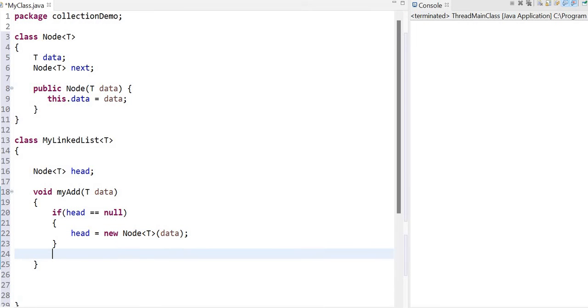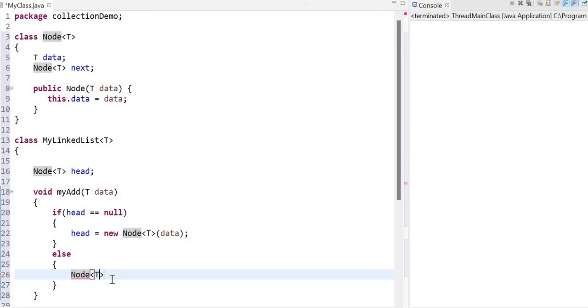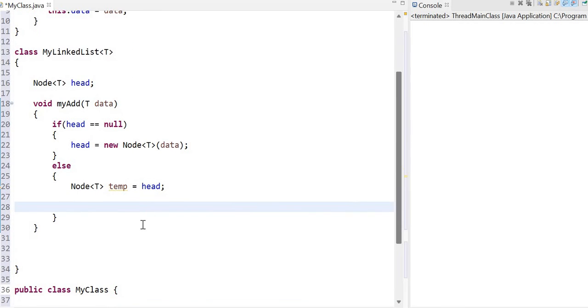So in the else section, if the new node is not the head node, then what we have to do is create a temporary node over here. Okay, and I will be naming it temp, and it will point to the head node. Okay, and now, because we are adding a new node, definitely we have to keep moving until we reach the new node.